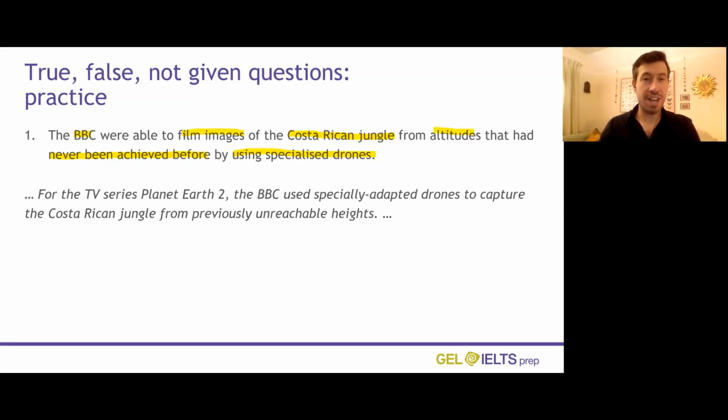Okay, let's check this together then. Well, we're going to go through from the start. So we've got the BBC here. Okay, so it says for the TV series Planet Earth 2, the BBC. Okay, perfect. We've got that in there. Then we've got film images. So use specially adapted drones to capture is the same as film images. Okay, good. Of the Costa Rican jungle. Okay, capture the Costa Rican jungle. So that's the same here.